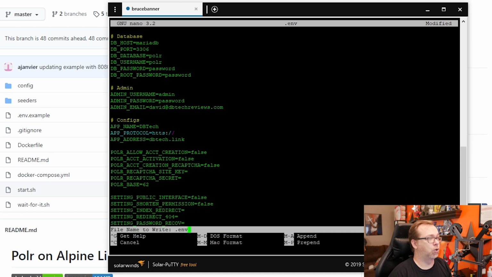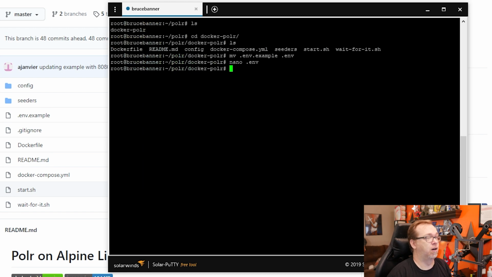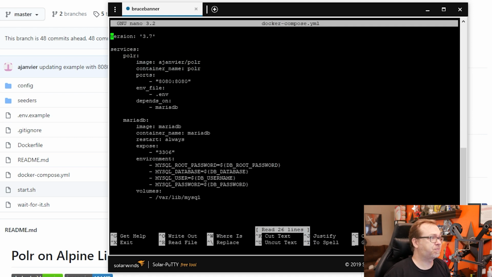So we're going to go ahead and say Control O, Enter, and then Control X to get out of there. The other thing I want to do here is actually do a nano of the Docker Compose file, because there's some stuff in here that we need to change. Like this, I actually ran into an issue where it's at 3.7. Change it to 3.3, it works fine.